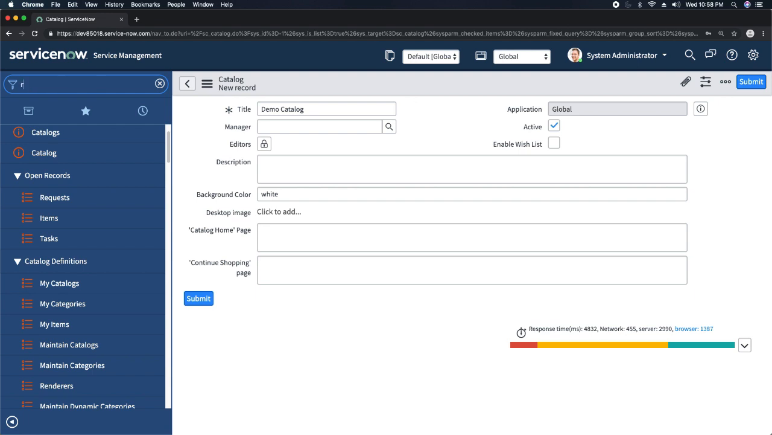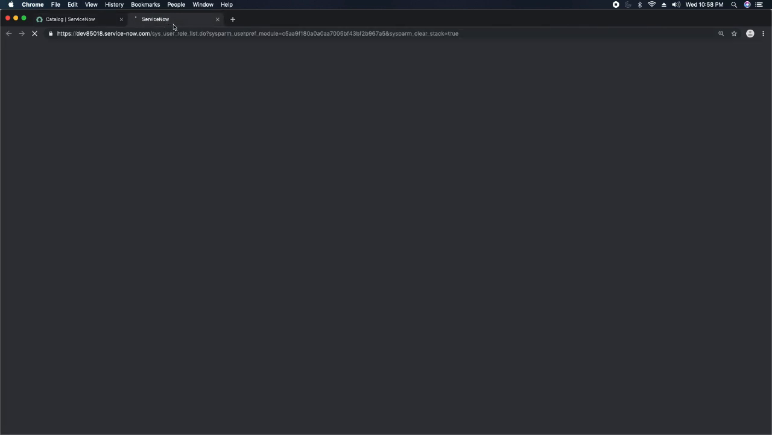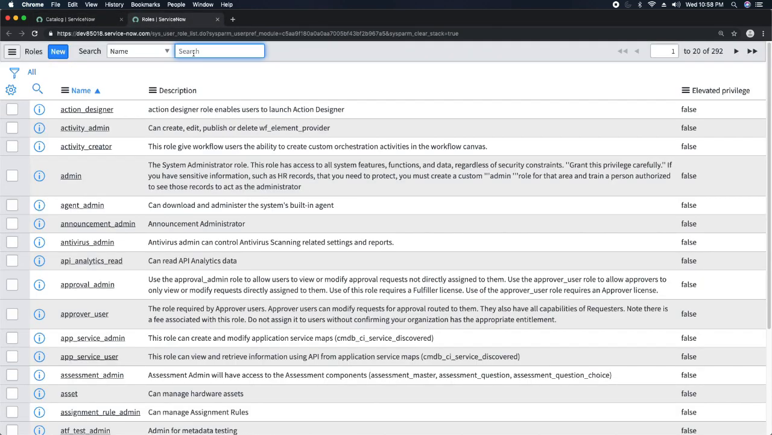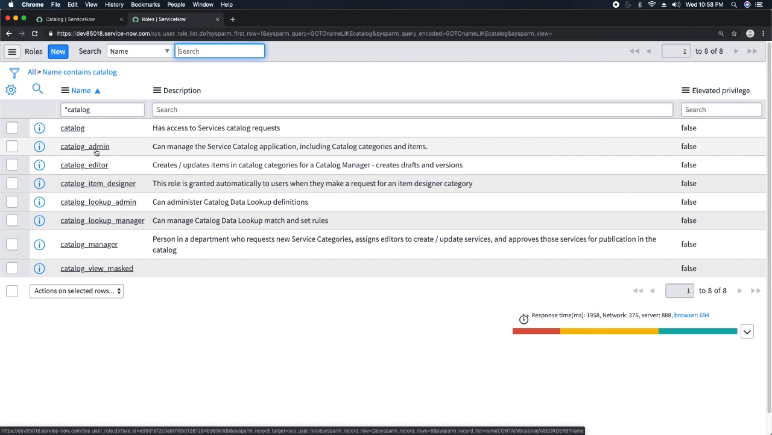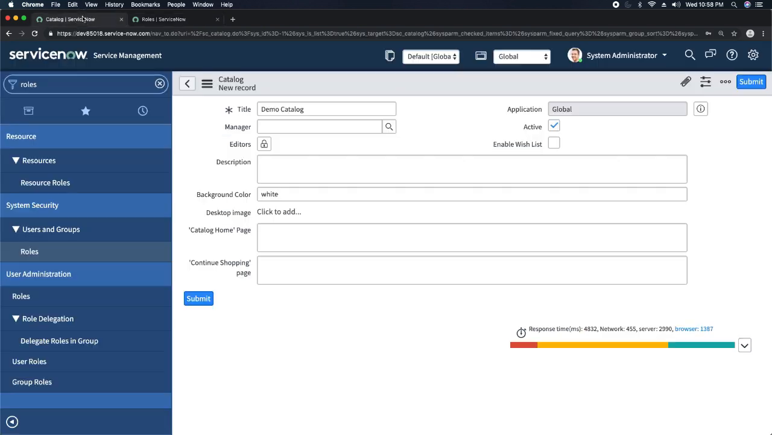If I go to roles and search for catalog, you can see I have catalog admin, catalog editor, and catalog manager. These are the major roles basically. And then I have catalog, which is just access to the service catalog requests. So you can have catalog manager and catalog editors.